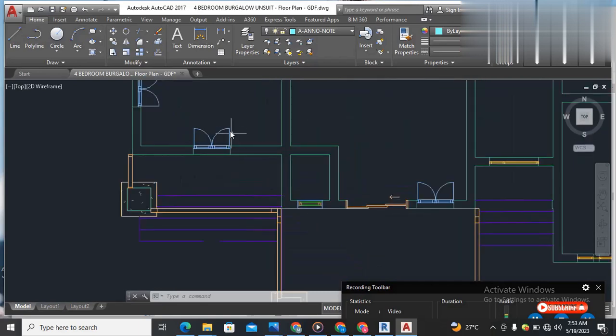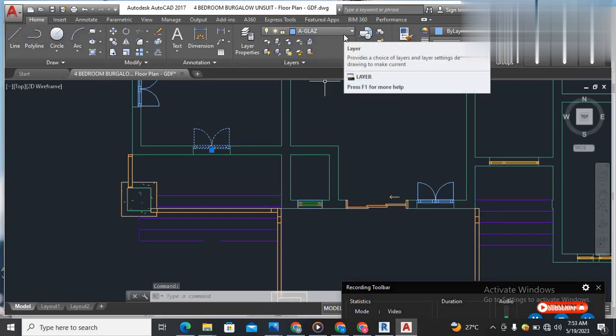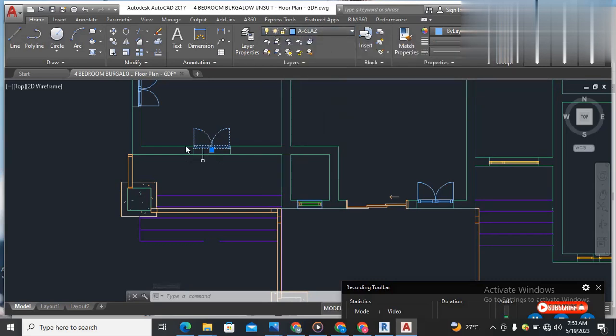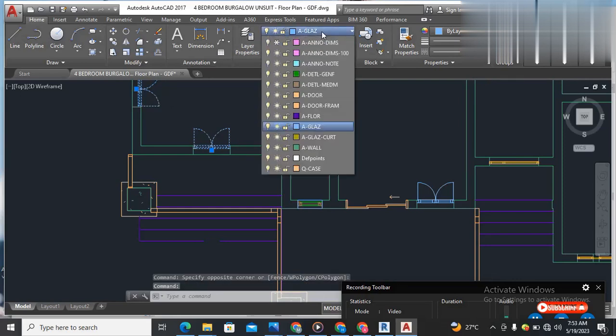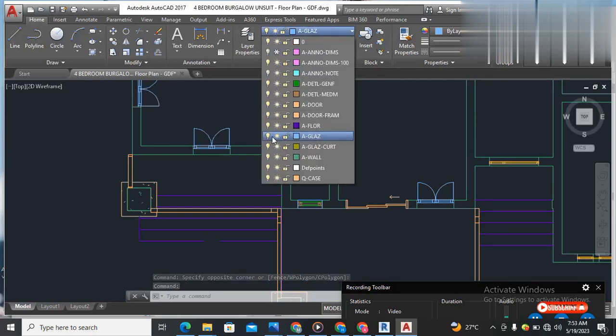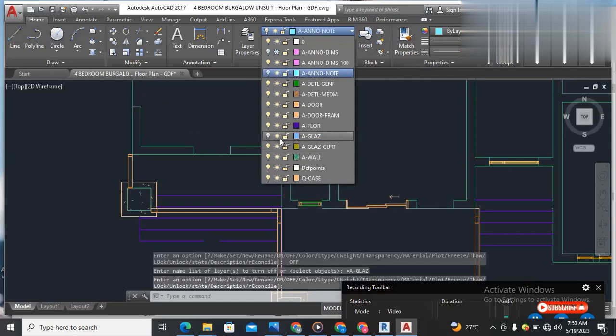The same way, if you want to turn your window off, maybe you don't need this window design, you want to create another one, you click on the window and turn it off over here. Just click on this icon here, so you're going to turn it off.